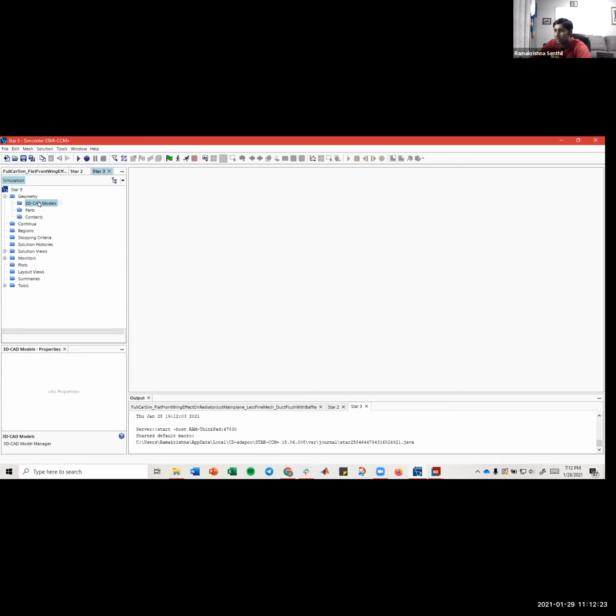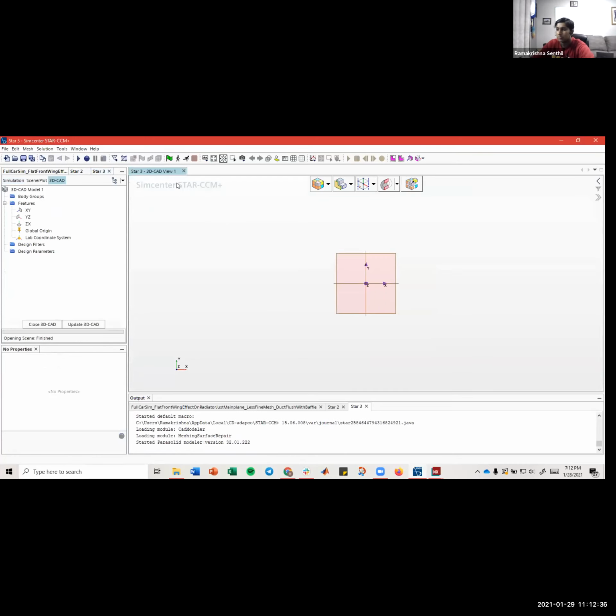So what we have to do is import our 3D CAD model. That'll be the .x_t file that I sent in the chat. The way to do that is to right-click the 3D CAD models, then click New. Now it opens this CAD window over here. From there, we can import the part that we want to study.